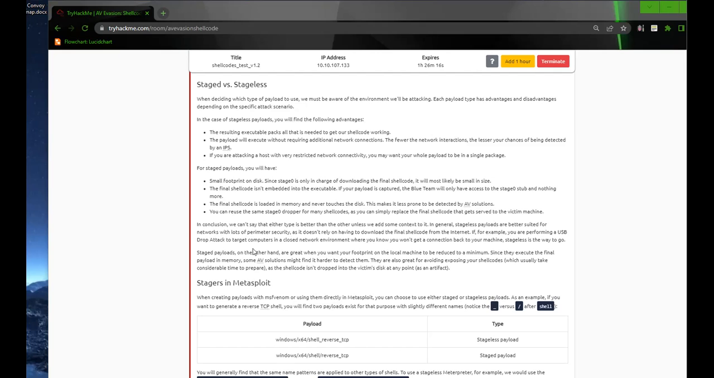Stage payloads, on the other hand, are great when you want your footprint on the local machine to be reduced to a minimum. Since they execute the final payload in memory, some AV solutions might find it hard to detect them. They are also great for avoiding exposing your shellcode, which usually takes considerable time to prepare, as shellcode isn't dropped into the victim's disk at any point as an artifact.